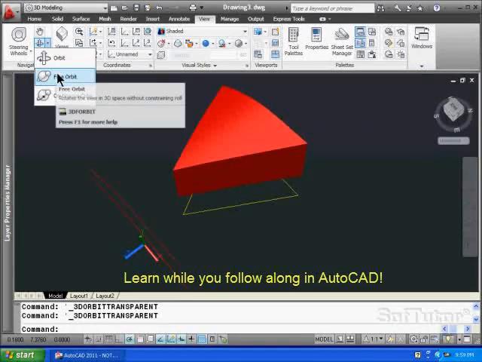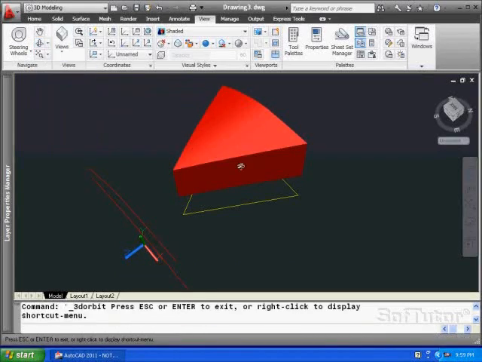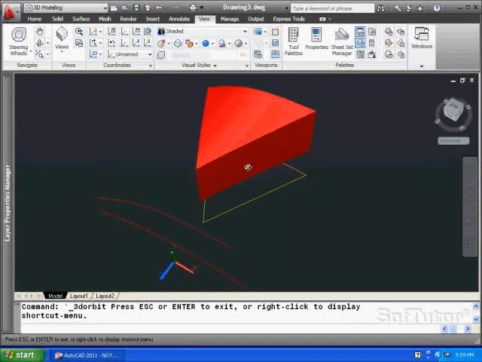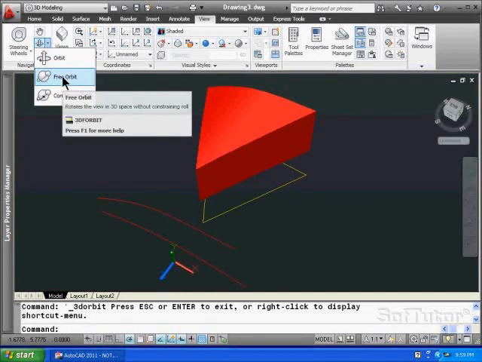If I look over here, I have the orbit commands. There's orbit, free orbit, and continuous orbit. Now, the orbit command is simply what I did, but this time, without the shift key, I'm clicking the left mouse button and moving the cursor around on the screen like so. I'm going to right click and exit. If I come back up here again, I'll see free orbit and orbit.